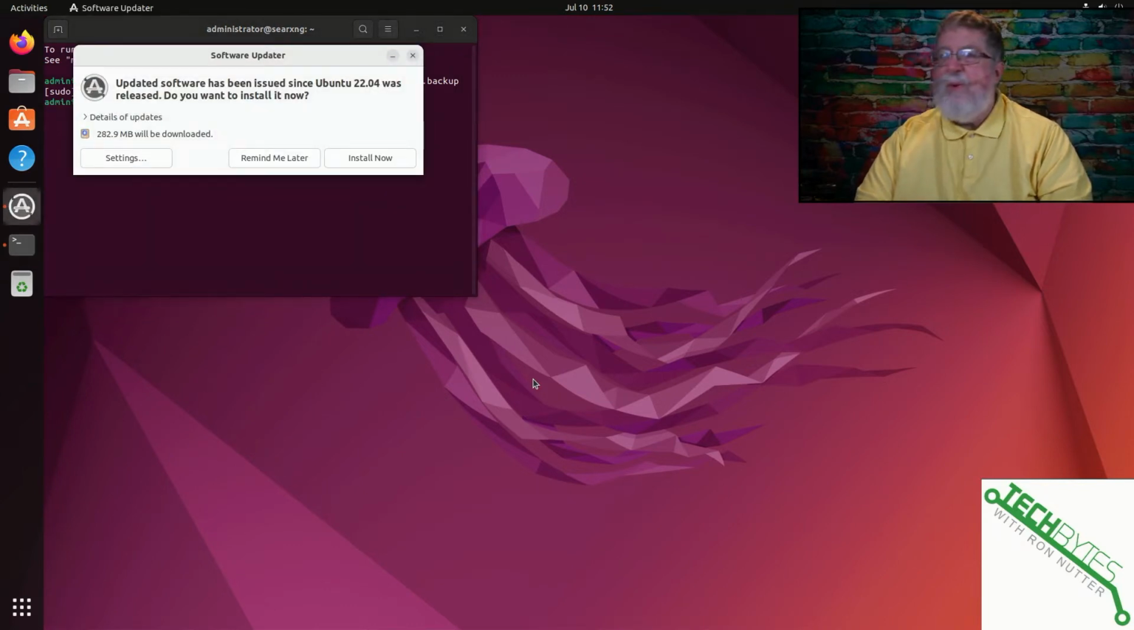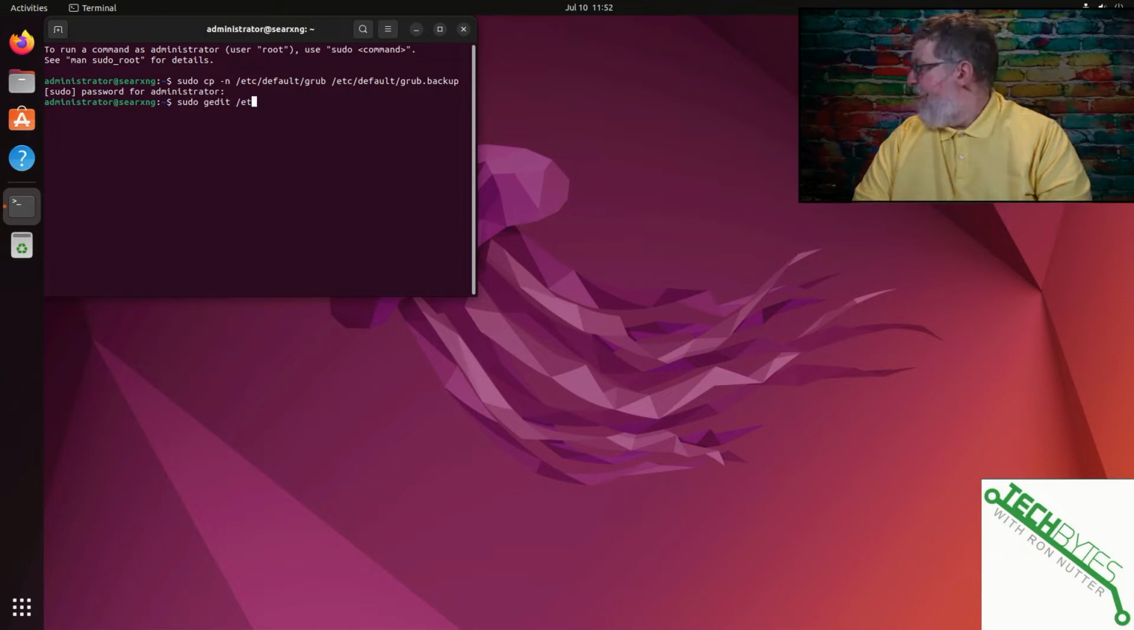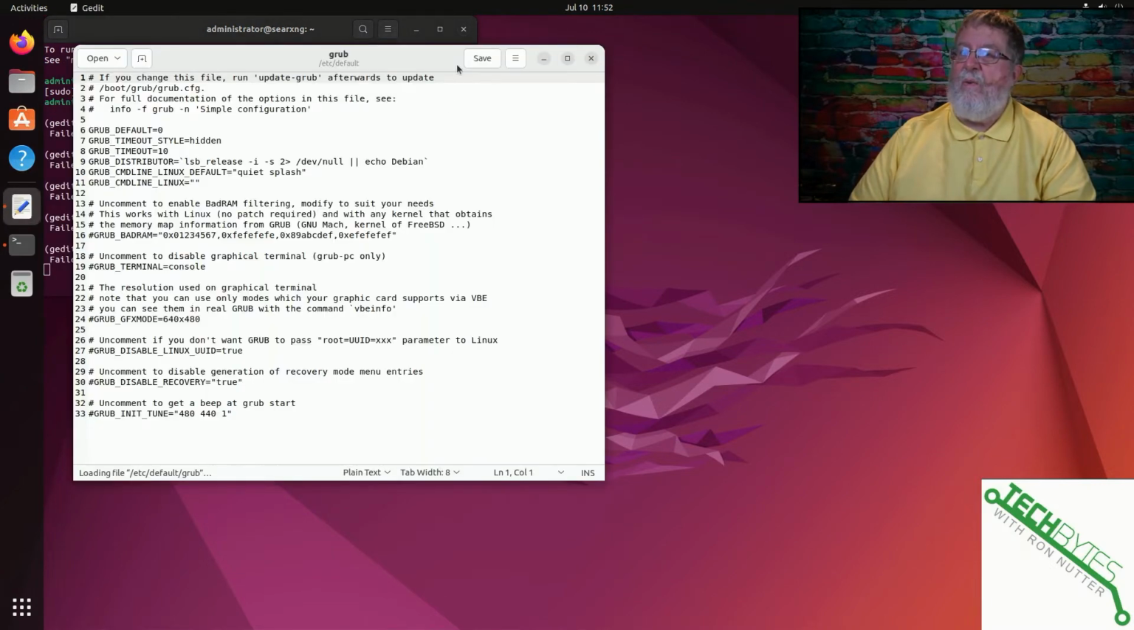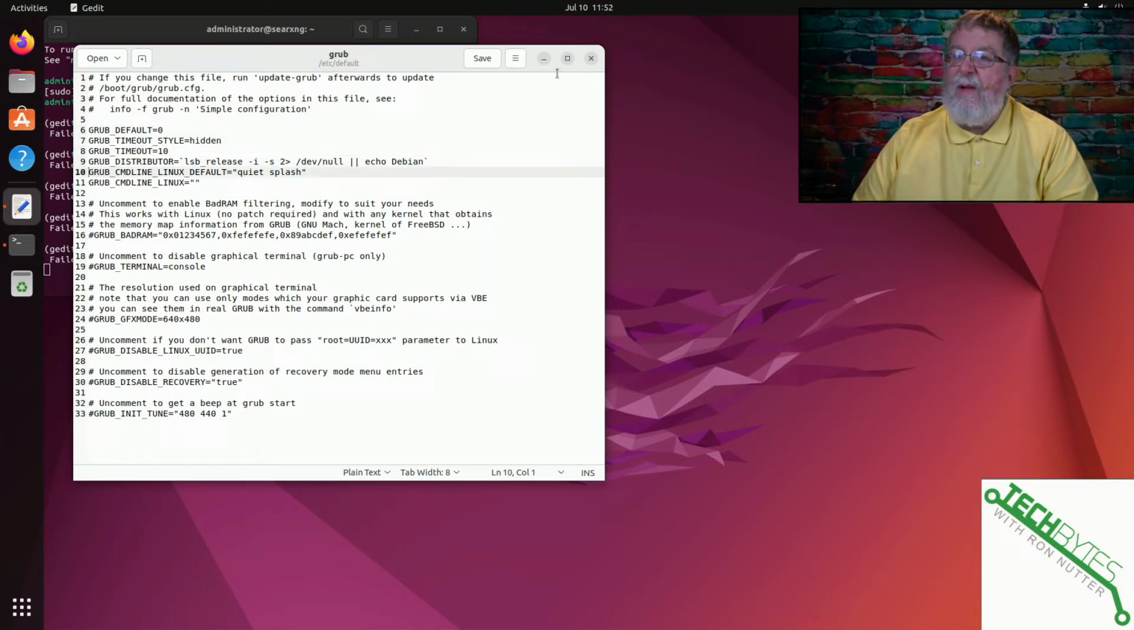We don't want to do any updates while we're making changes. So sudo gedit /etc/default/grub. All right, now what we're gonna do, okay, good, it brought me into the editor.